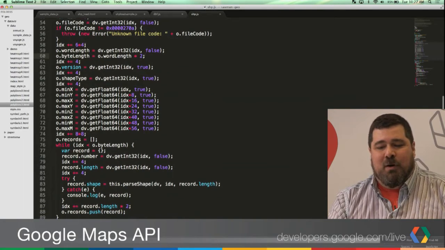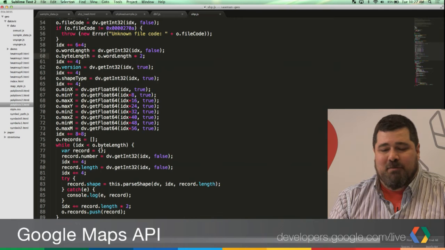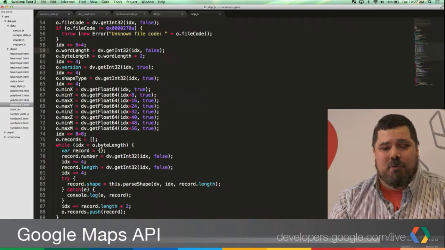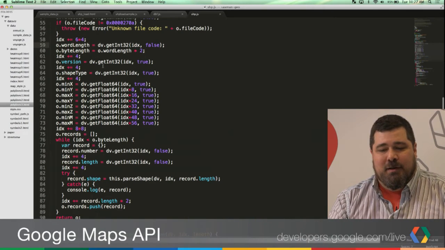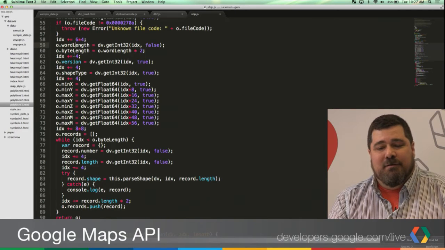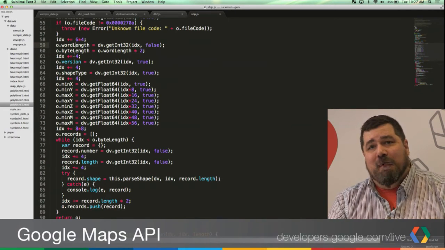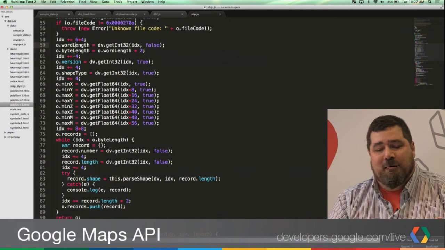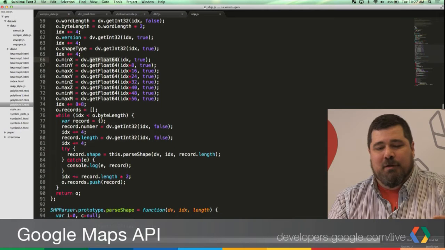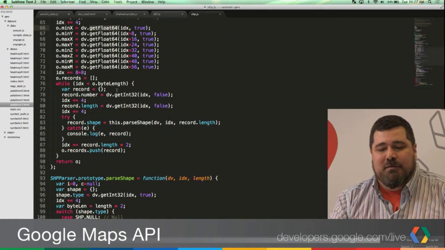And then it just walks through all these different bytes, basically creating attributes for the object. Here we've got word length, and then byte length, and then the version number, the shape type, and each time it advances the index by a certain amount in order to get the next set of bytes. So here you can see it's getInt32, getFloat64. It's just walking through to get these values for you.